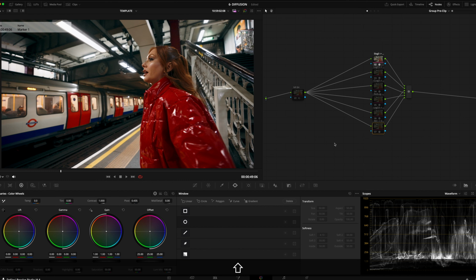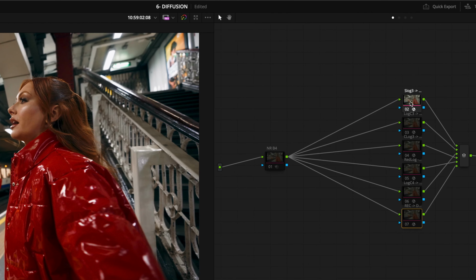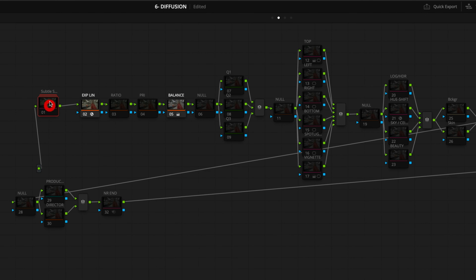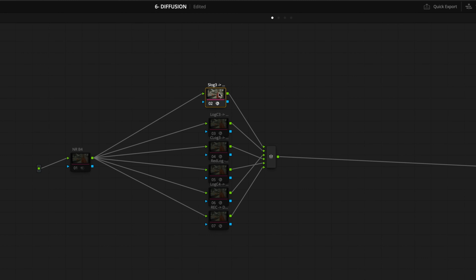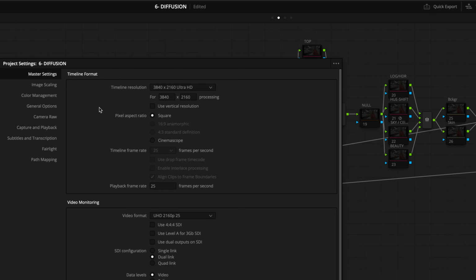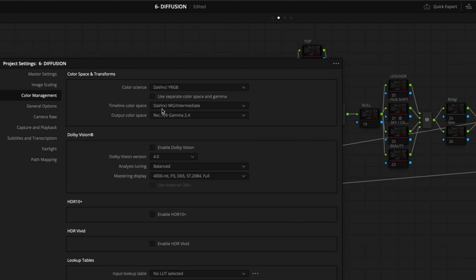So in terms of the workflow, of course, using my node tree, this is an S-Log3 image, I use diffusion as the first thing. So this is the very first node right after the IDT, the input device transform. So it's meant to be this way. And also, I'm working on a color management, DaVinci Wide Gamut Intermediate, and my output Rec.709 Gamma 2.4.